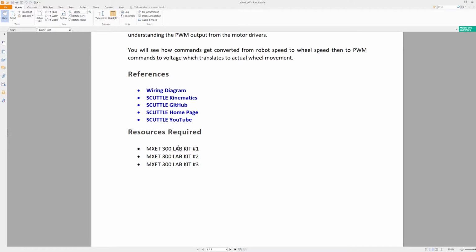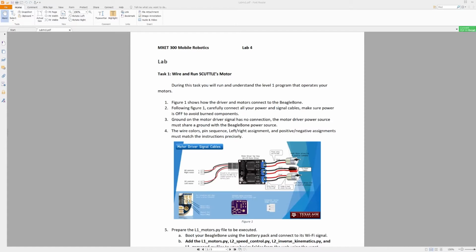If you go to your lab kit PDF on eCampus, you will see that lab kit number 3 has been added to the PDF, and this includes the SCUTTLE frame with the encoders, the motors, the skate wheels and the caster wheels, in addition to the motor drivers, all the cabling for the drivers and encoders, and the I2C encoder board. Now let's move on to task 1.